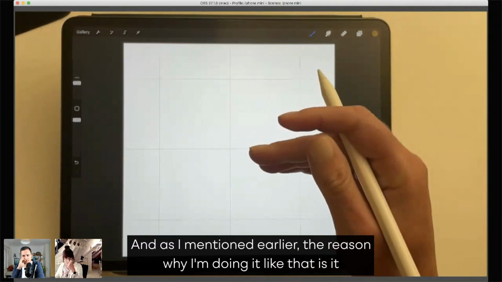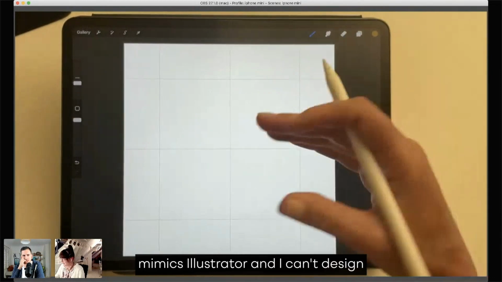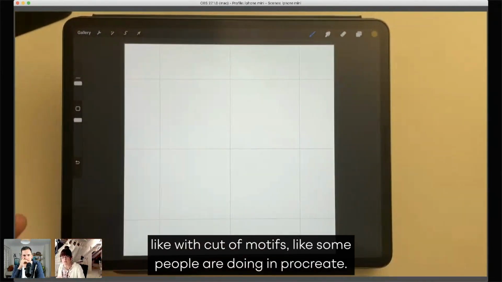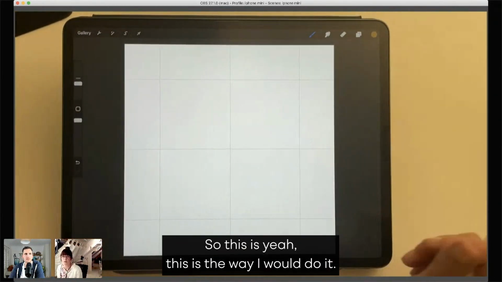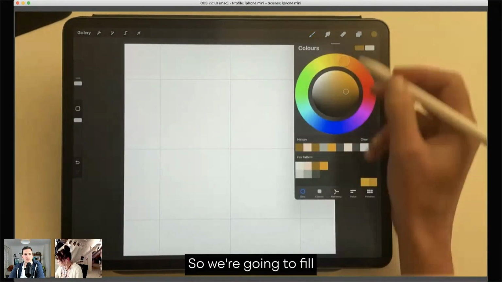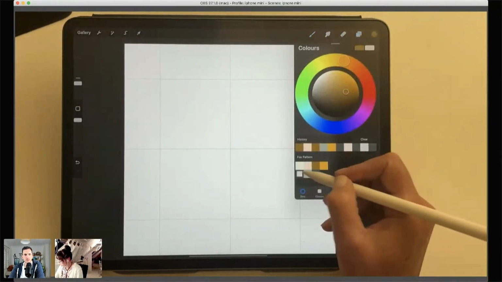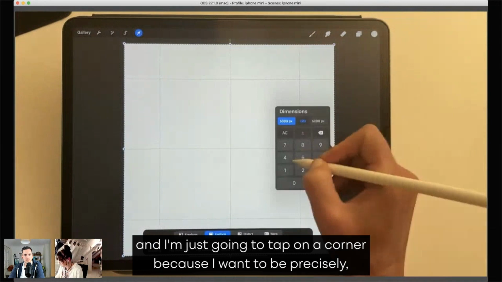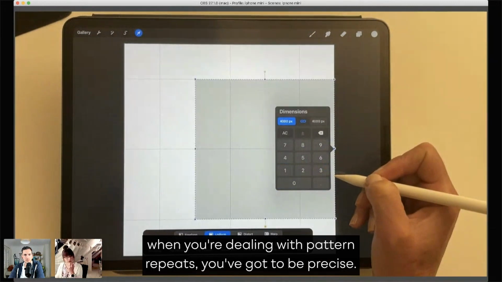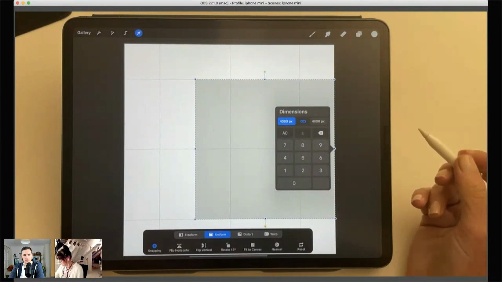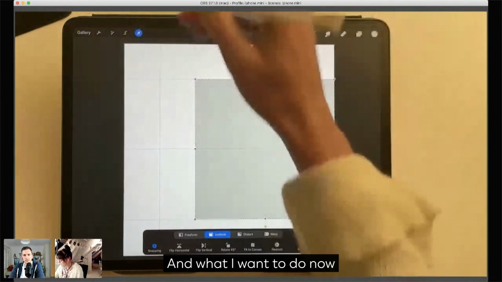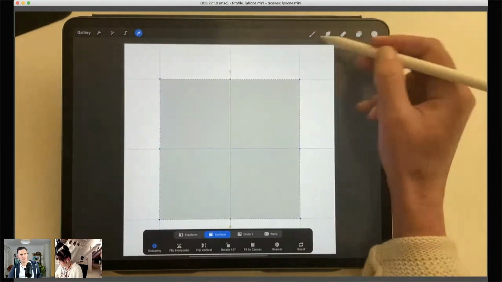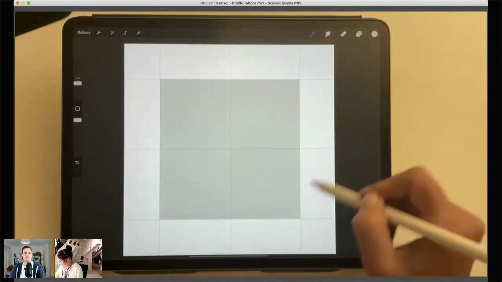And as I mentioned earlier, the reason why I'm doing it like that is it mimics Illustrator, and I can't design like with cut-off motifs like some people do in Procreate. So this is the way I would do it. Okay, so we're going to fill this layer, and I'm just going to tap on a corner because I want it to be precise. We've got to be precise when you're dealing with pattern repeats. And what I want to do now is just move it into place. Make sure I've got snapping on. Yeah. So that's our repeat tile.